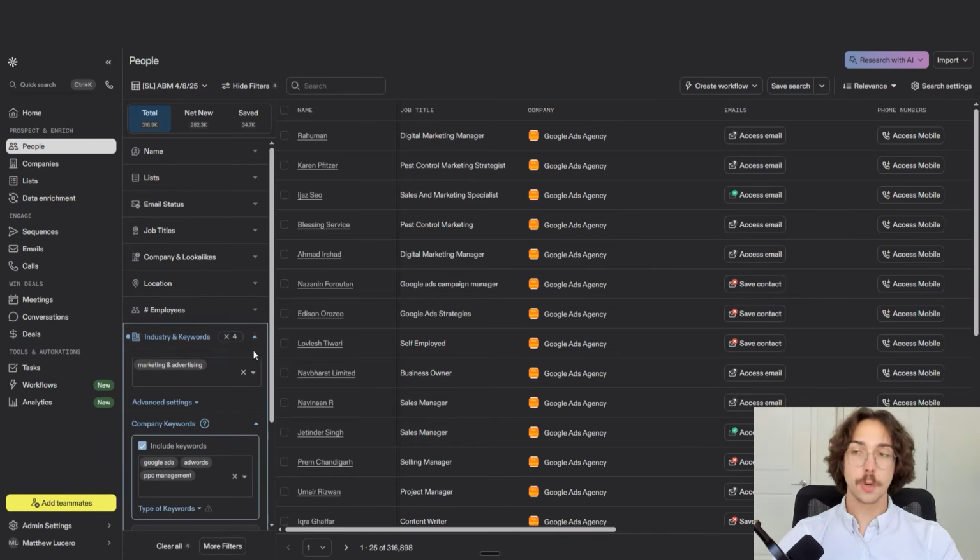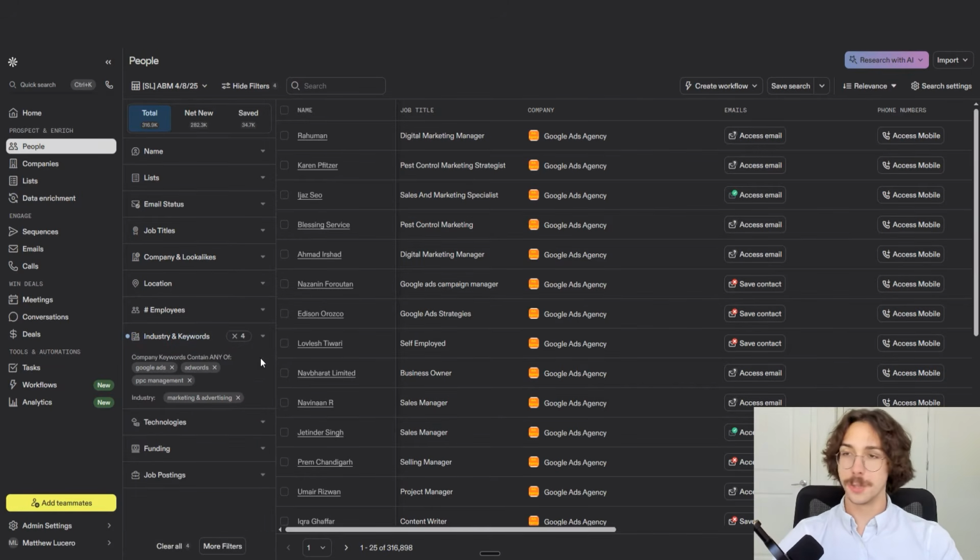Now, this is still relatively simple, but I didn't want to do a super complicated example. So that's step one. If they have the industry marketing and advertising, which a bunch of companies do, but now these ones are specific ones that have Google Ads and AdWords and PPC management. Awesome. Now we're going to want to input the rest of the criteria. So first, these are Google Ads agencies for the most part. We're going to do a quality checking thing at the end. Now we're going to want to add the different job titles, location, industry, and all the other stuff.